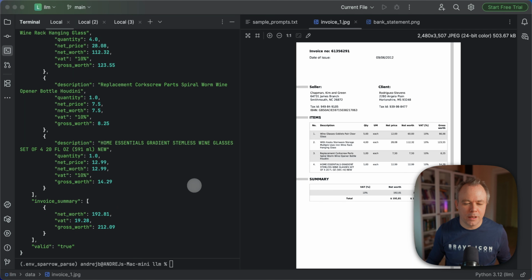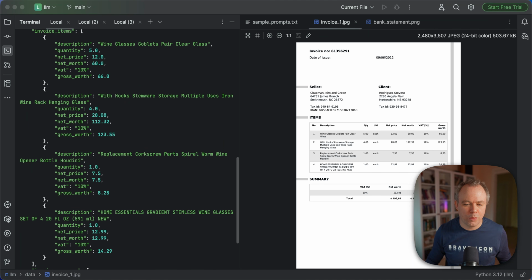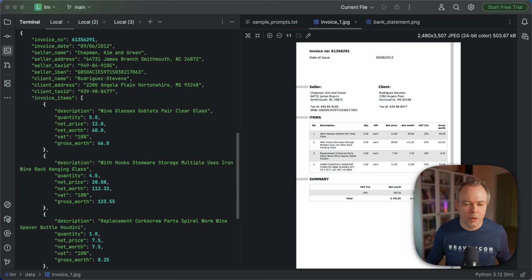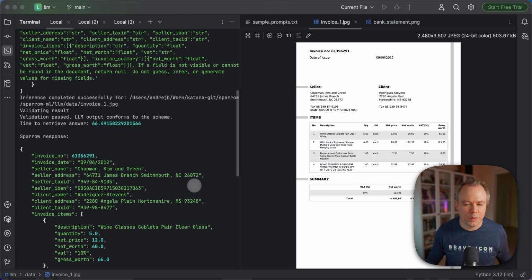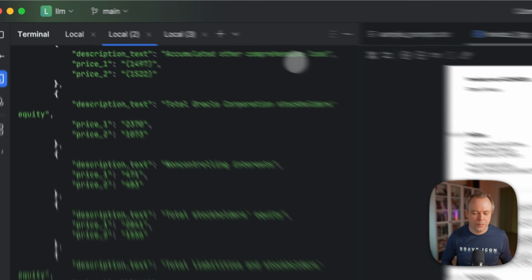Okay, we got the result. To save your time, I skipped the time when the model was running. Now we got the results. It's good in this case. Accuracy is 100%. It took 66 seconds. Now let's do the same test with the 30 billion model.